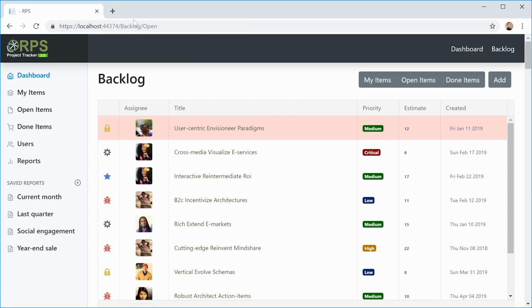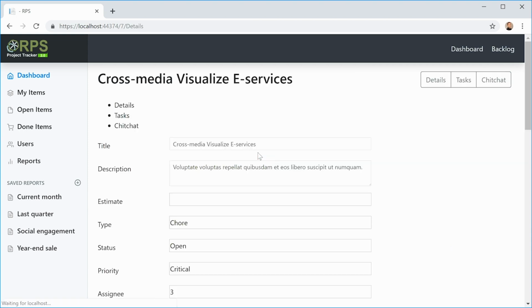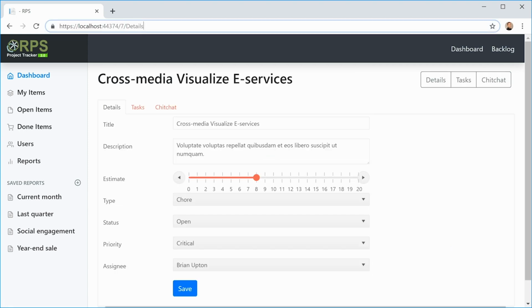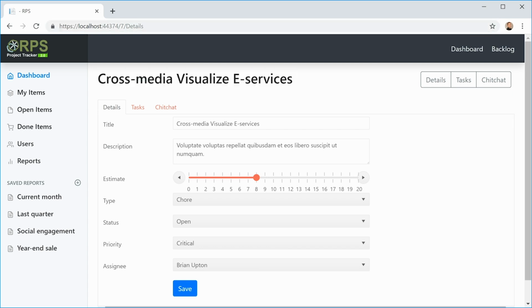I'm going to refresh the page. And I'm going to click on one of these items, Cross Media Visualize eServices. Let's click on that, and we navigate to the details page. You can see the item ID is placed there, and the details URL is there, and this is the correct item. So that's an introduction to the grid.